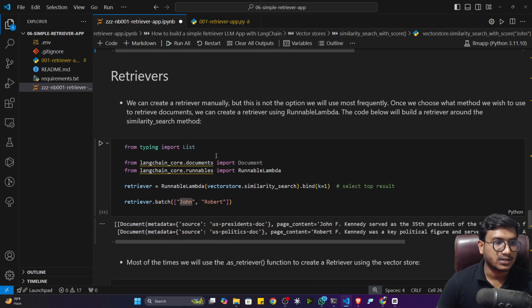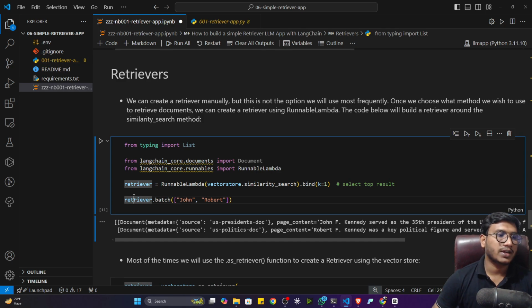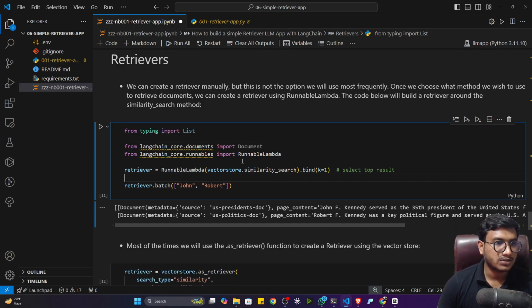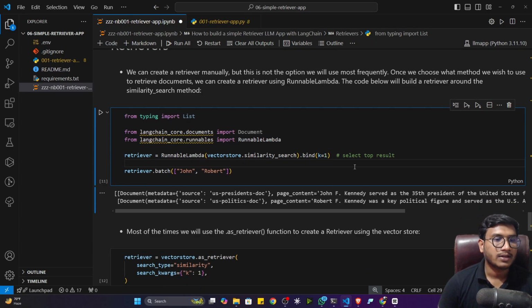Now let's try the retriever. You can create this retriever in two ways. This is the first way: you can use RunnableLambda, and inside that give the vector store similarity search, bind k equal to 1. What is the k parameter? K means how many responses you want to get. Let's say I'm giving k equal to 1. That means it will give me only one response.